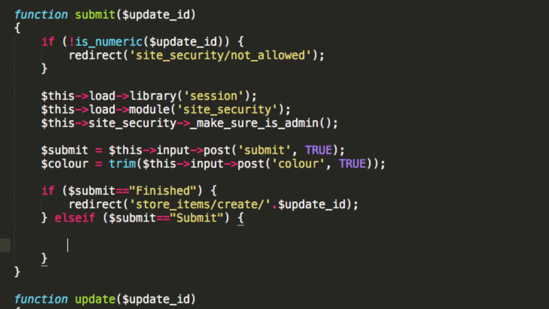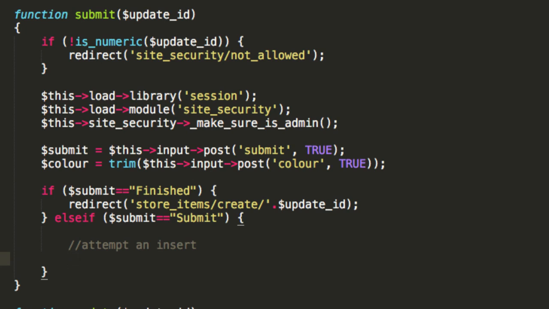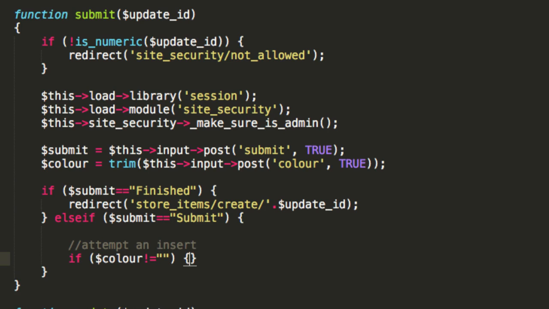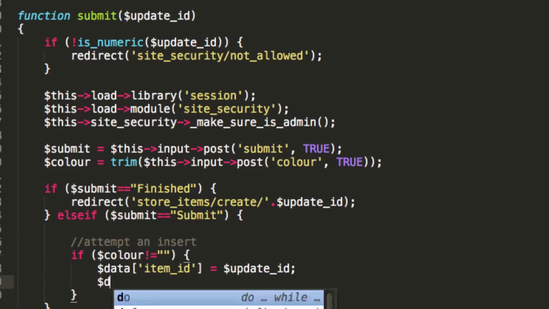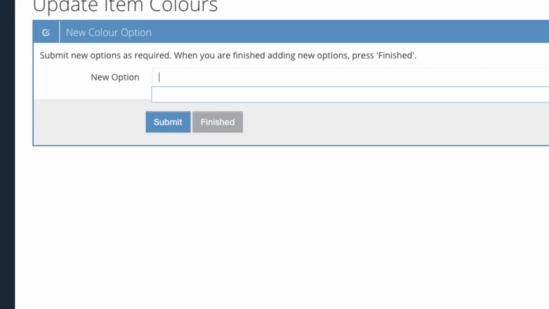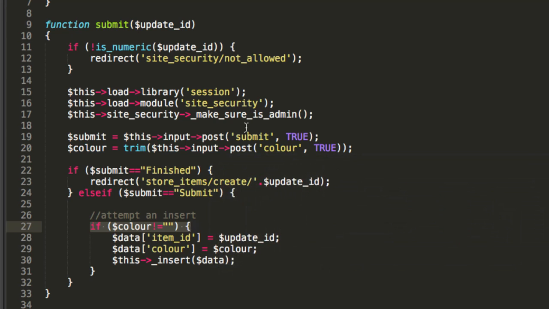we're going to attempt an insert. Okay, a database insert. So I'm going to say if color does not equal that, then data item ID equals update ID, data color equals color, and the insert is as easy as that. The reason why I have this in an if statement is because I don't want somebody doing that and pressing submit. You see, that's going to safeguard us against that stuff.